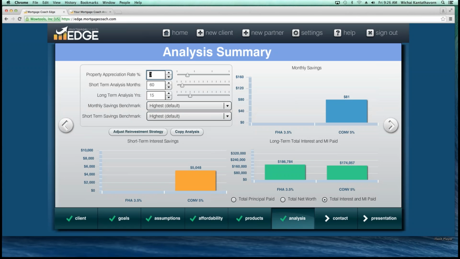So just to point out, I'll bring your attention to the upper left-hand side and show you that you could change the appreciation rate to whatever appreciation rate is in your local area. You're able to move the short-term analysis in months. And by the way, the short-term is the gold section. And you're able to change the long-term in years.